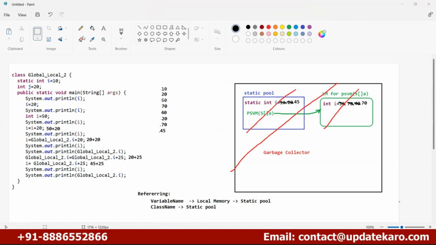The only difference is that if the global variable is static, it will have the word static. Correct, and the rest can all be the same: static int I equal to 10, integer j equal to 20, and here also integer I equal to 50. The place where we declare it represents whether it is local or global. If it is global and we have the static keyword, it's a static variable; otherwise, it's a non-static variable.